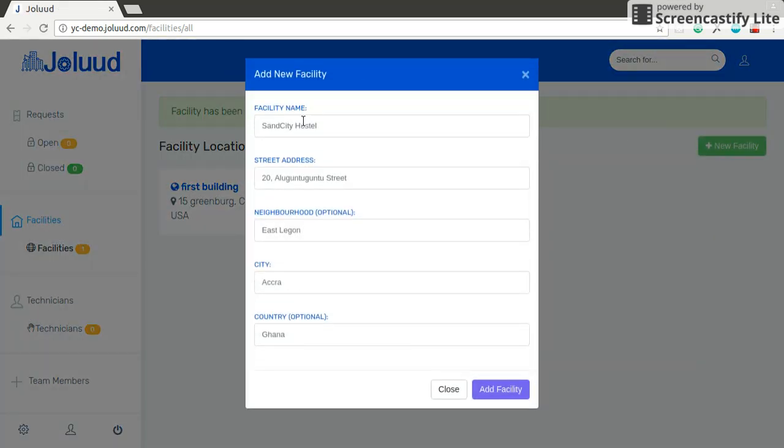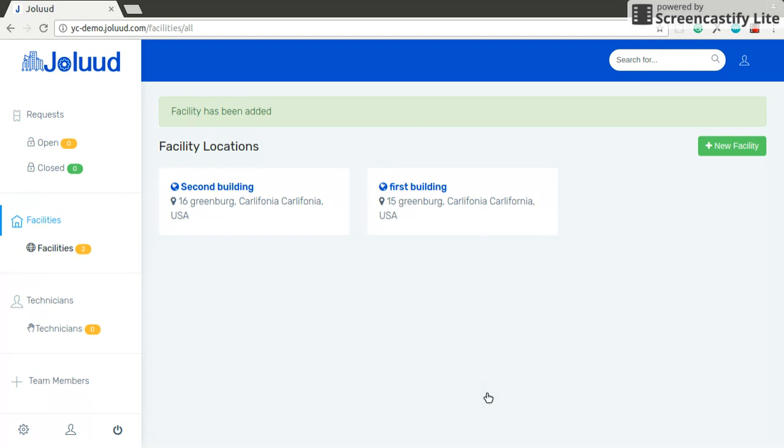Let's say if you have another building, the second building, maybe on the other side. Let's say number 16, Greenberg, California. The neighborhood is California, then USA. Now you have two facilities added.